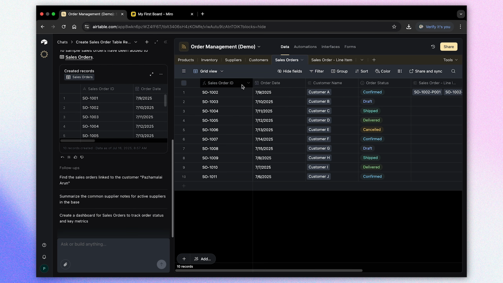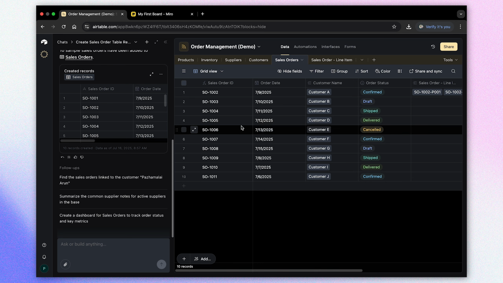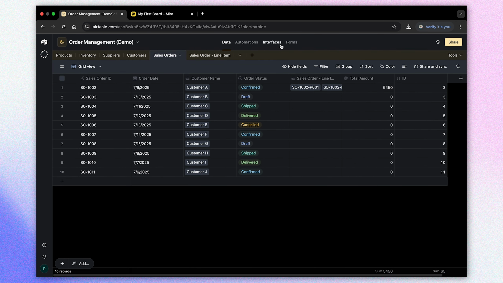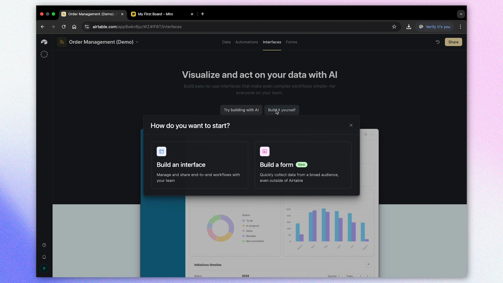Great. So let's go ahead and create our first interface. We will first allow our sales team to confirm this order, and then we'll have a setup where the sales team can send this order to the customer. I'll just hide this. Okay, let's go to interfaces. Build it yourself.